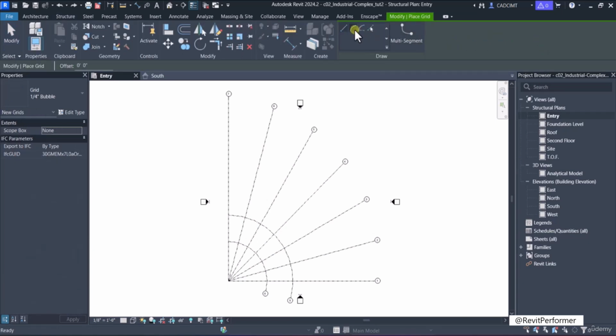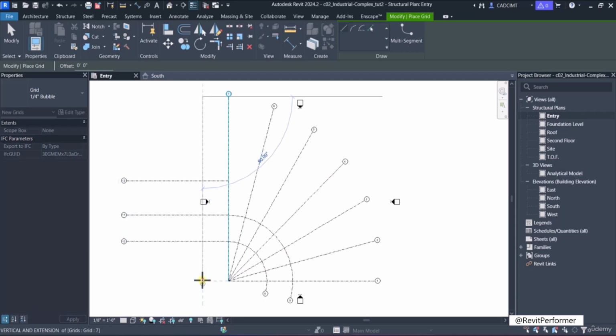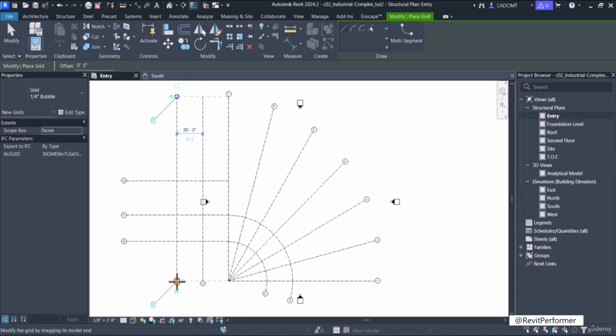Then use the Line tool from the list box in the Draw panel of the Modify Place Grid contextual tab to create 2 horizontal grids with distance of 20 feet and 26 feet with respect to grid 8 and grid 9 respectively, and the vertical grids with the distance of 20 feet each. Now I'm going to create the horizontal grids and then create the vertical grids. Then press Escape to exit the Grid tool.